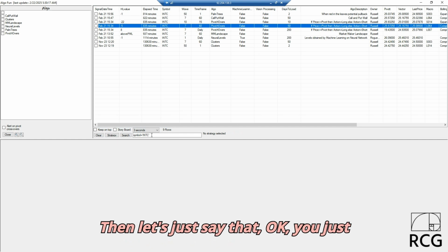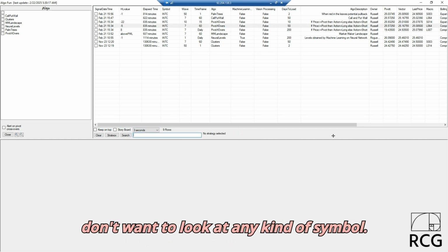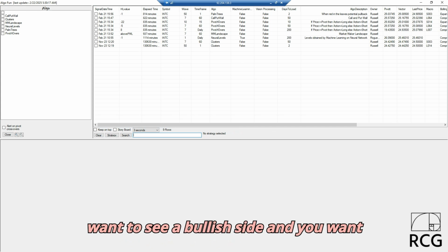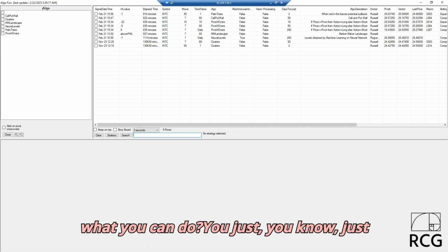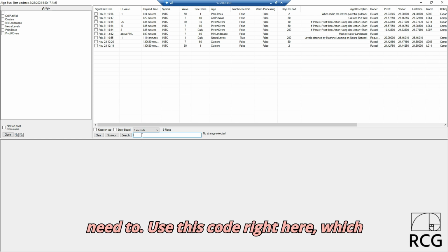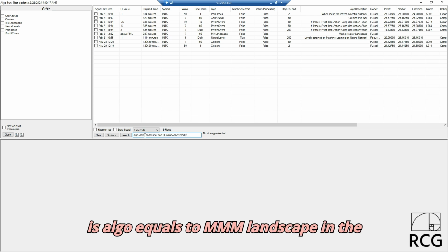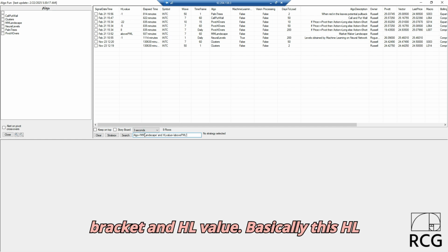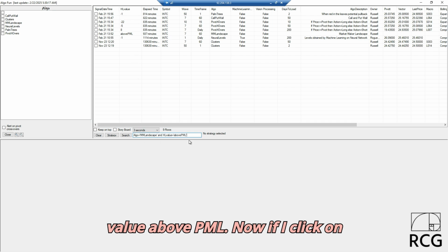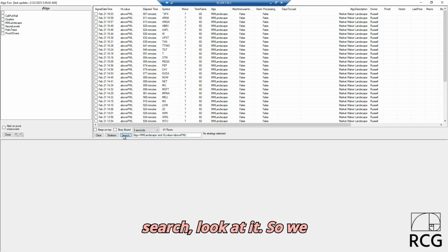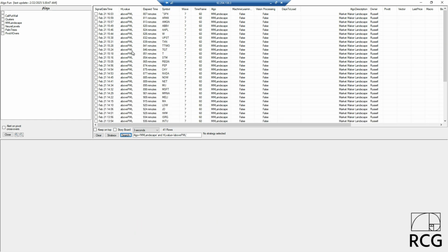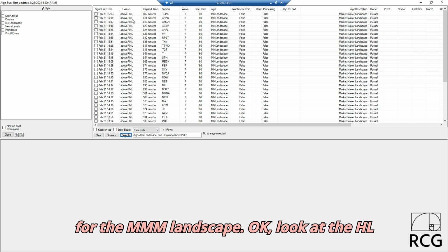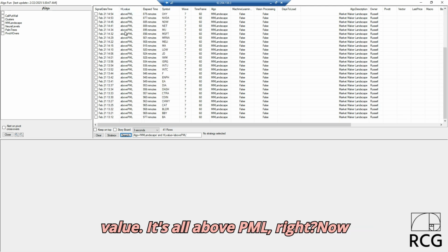Okay, then let's just say that you just do not want to look at any kind of symbol, you do not have it in mind, but you do want to see a bullish side and you want to see the landscape. Okay, what you can do, you just need to use this code right here, which is algo equals landscape in the brackets and HL value, basically this HL value above PML. Now if I click on search, look at it. So we have all of the bullish charts right here for the landscape. Okay, look at the HL value, it's all above PML, right?